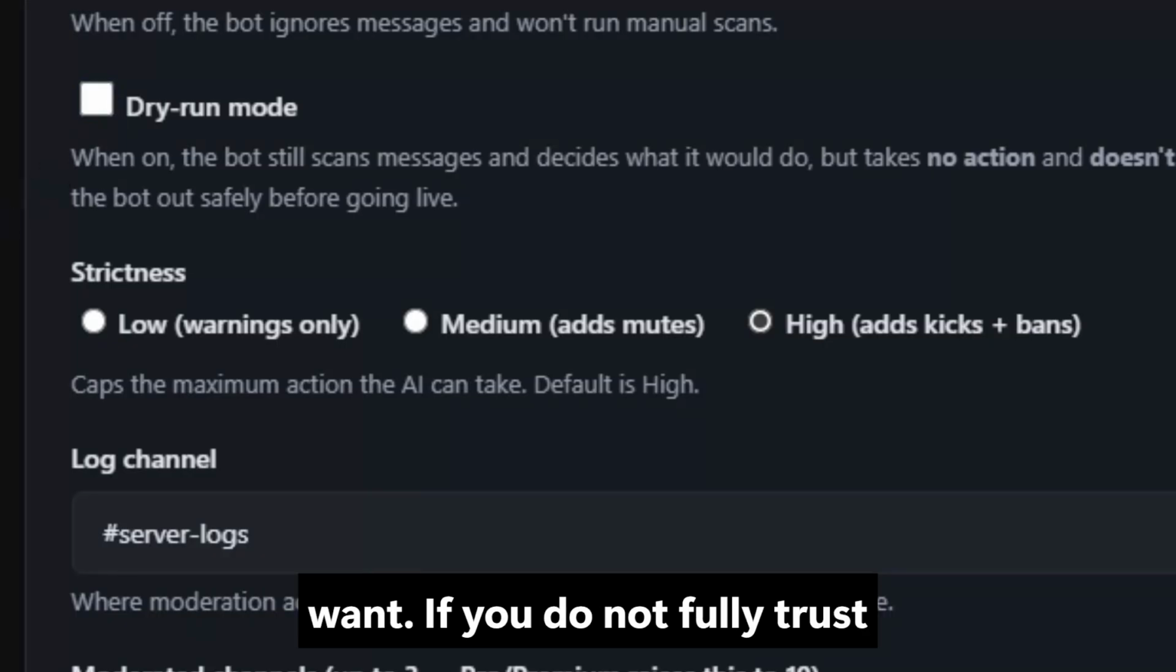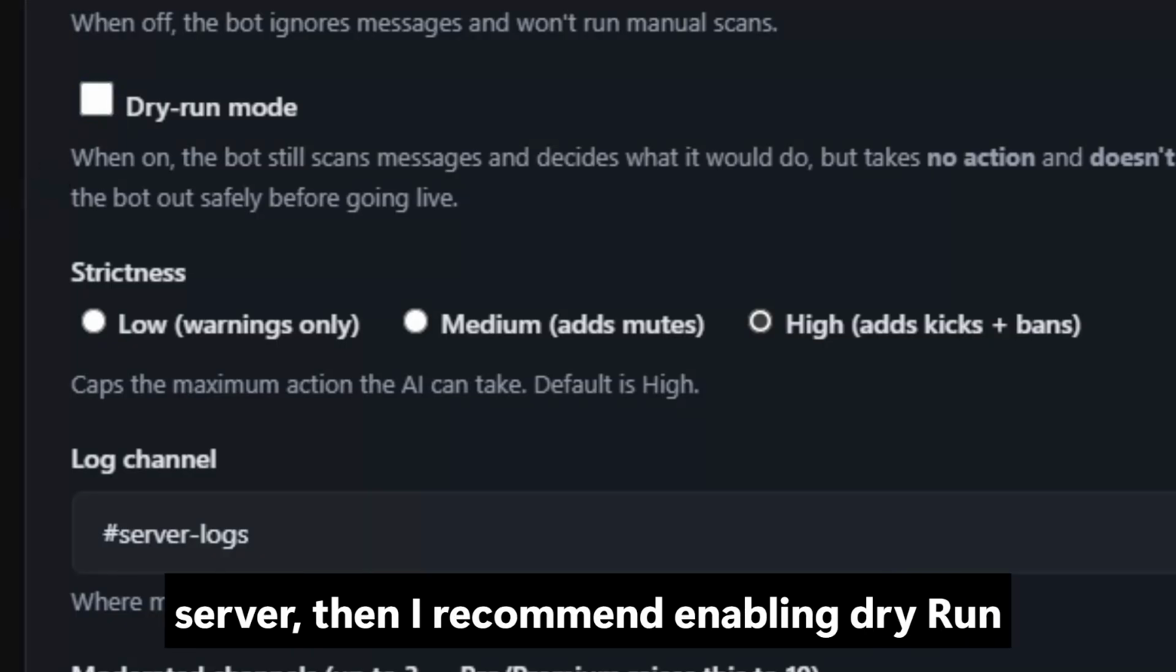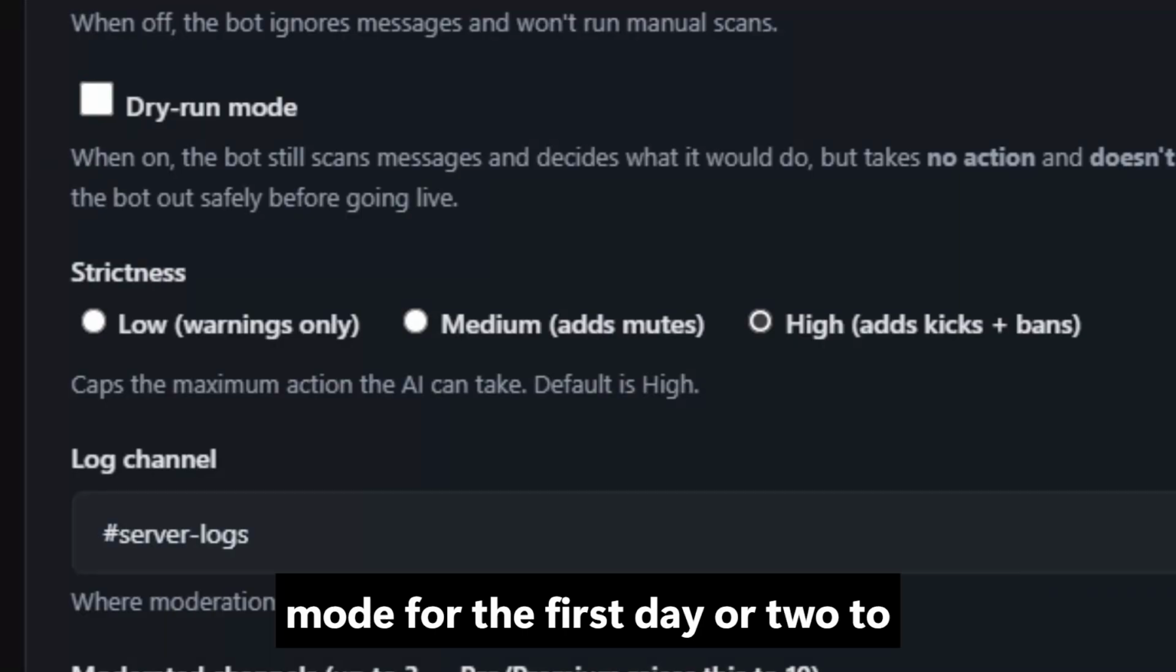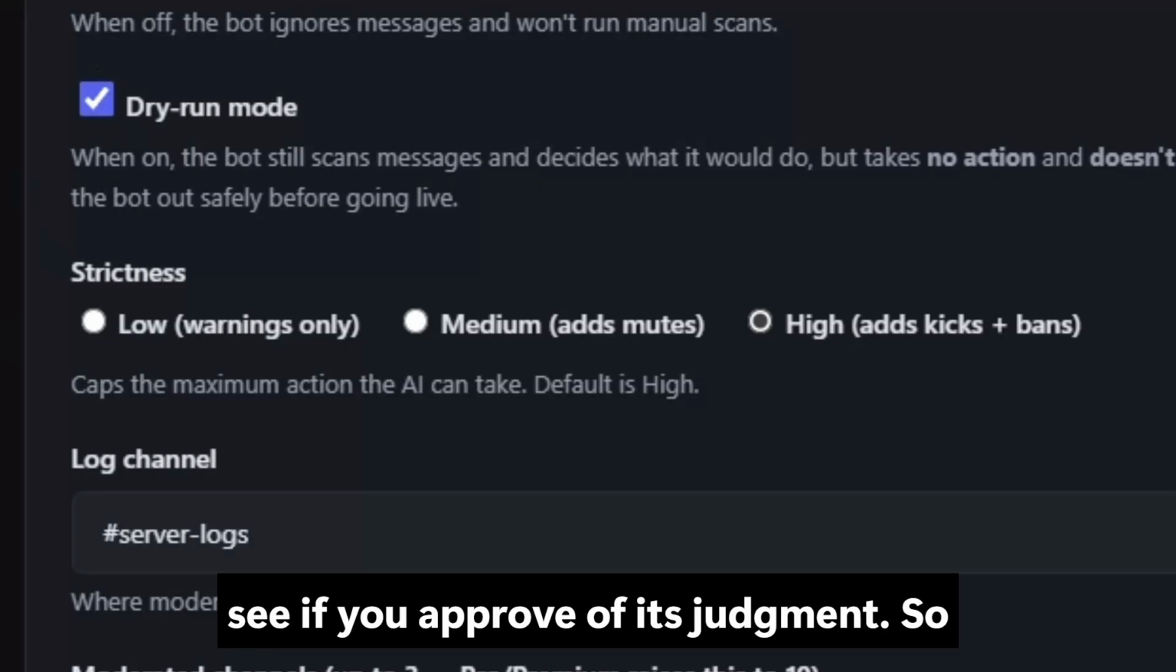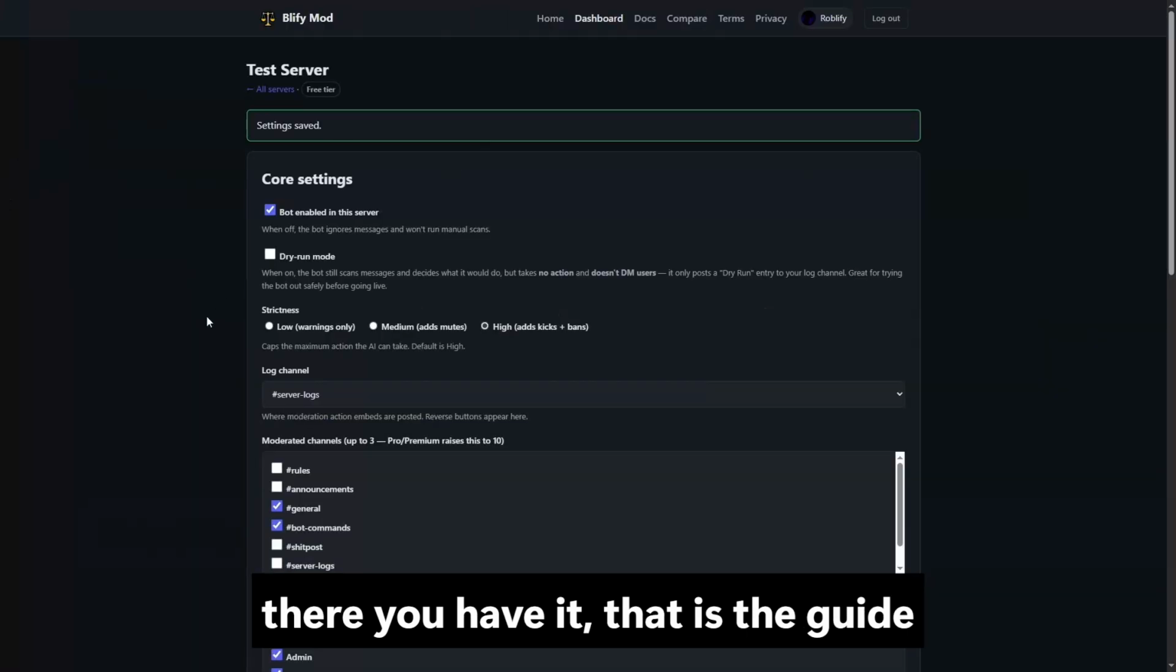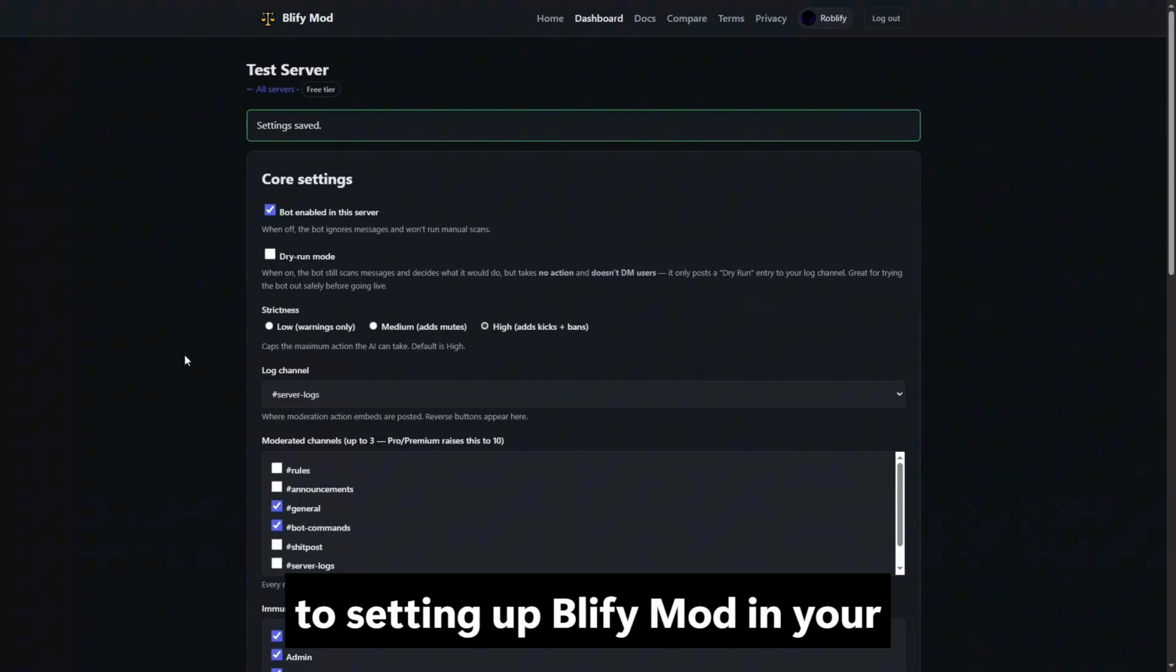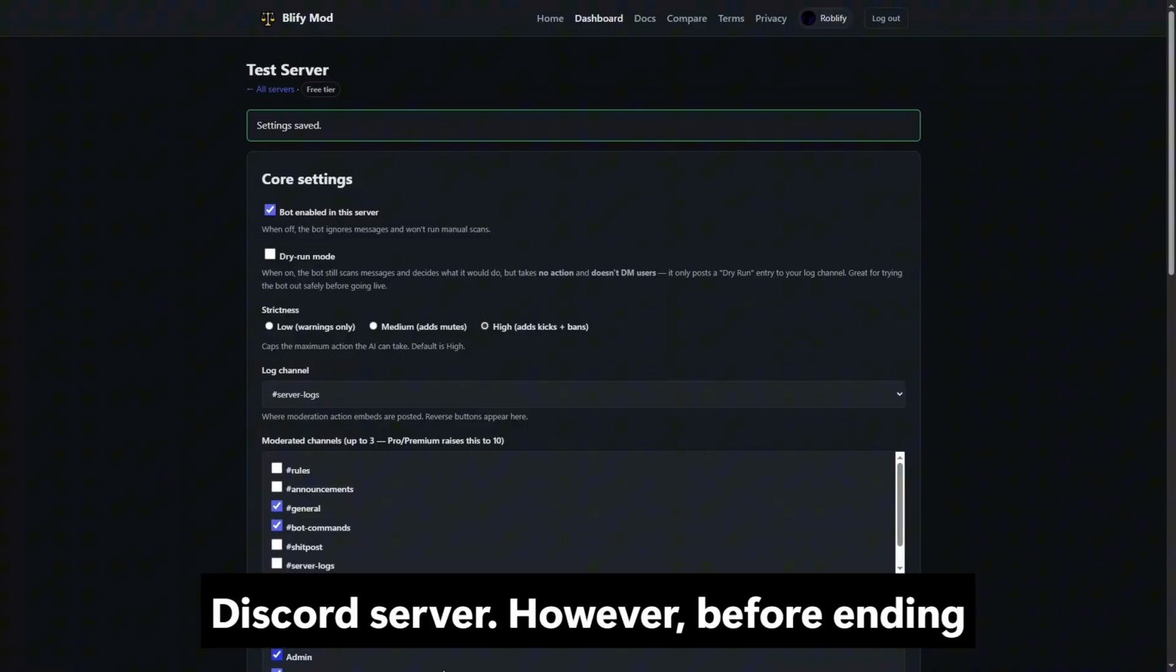If you do not fully trust artificial intelligence to moderate your server, then I recommend enabling dry run mode for the first day or two to see if you approve of its judgment. So there you have it. That is the guide to setting up Blify Mod in your Discord server.